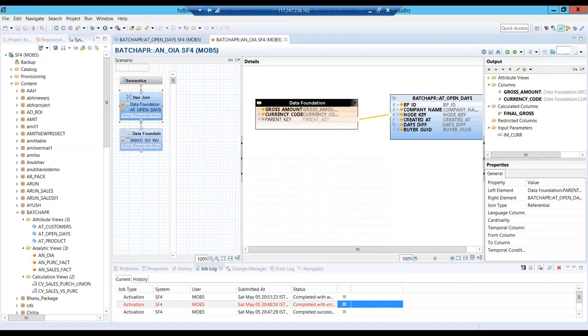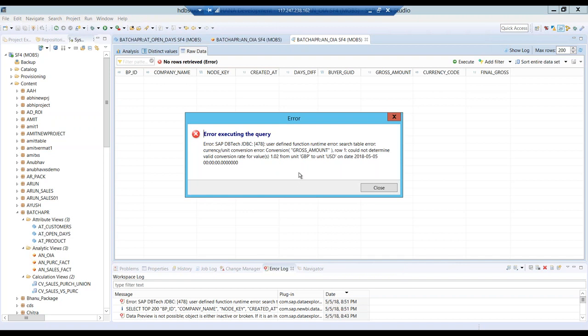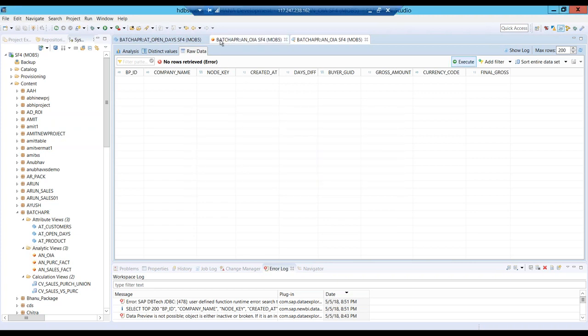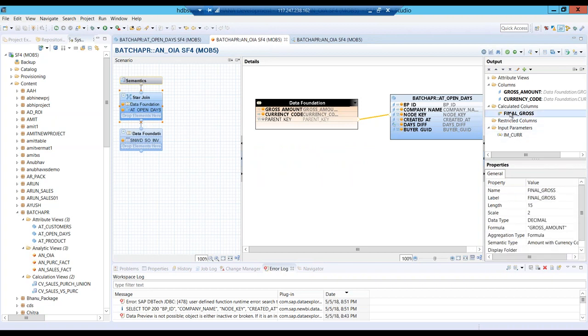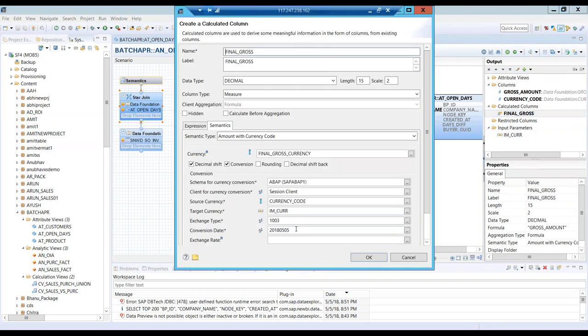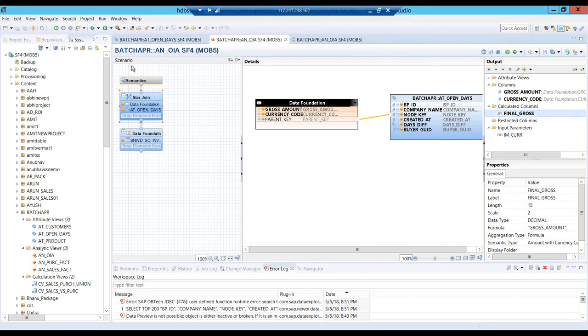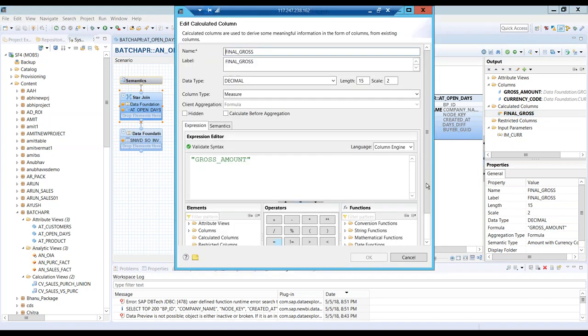You would not be able to see the data here and understand it well. Okay, there's an error now. User defined function search table error, unit conversion error, gross amount, row 1 could not determine valid conversion rate for this on today's date. So it cannot find the conversion date for today's date. I think we have to change the rule and change it to, okay, let me try with this. Okay, so it's unable to find actually. So maybe we can say ignore.